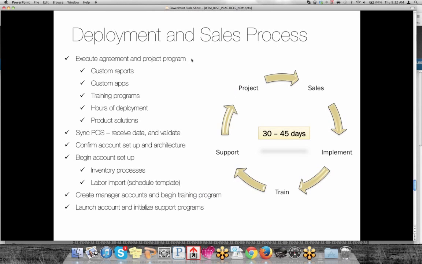Now, if it's just a standalone labor scheduling solution, not a problem. You can buy that. We even have standalone inventory that's not integrated to the point of sale system, so there are options there too. Next, we can look at if there are any custom reports, any custom apps, how much training do you need, if any? What kind of hours of deployment are we looking at? And then finally, what solutions do we need to bolt on to the opportunity?